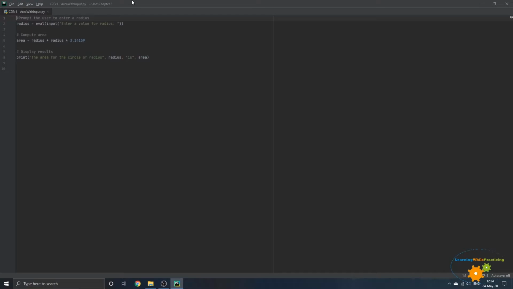So it's not something that is going to be computed. It's not something that is going to be multiplied, divided, subtracted, or added, etc. It's something that is simply going to be text. It's a text to tell my user what to do. Okay? Now, once my user has given me the value, I'm going to do the computation of the area.